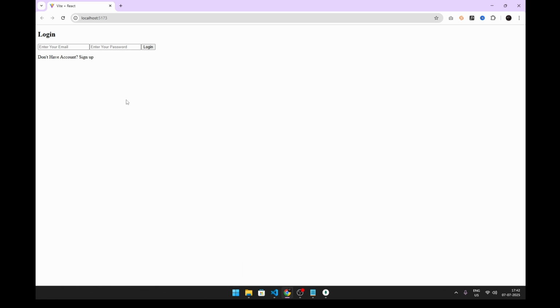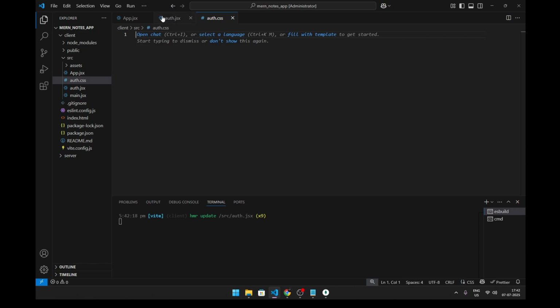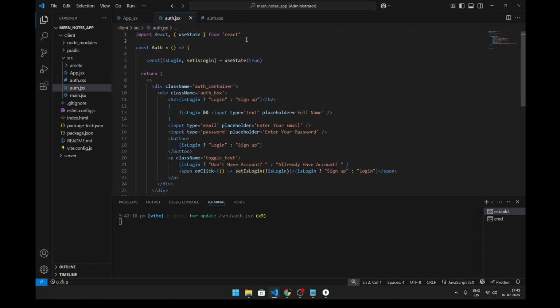So now let's design our form. To design our form, we will create a file named auth.css and import it to auth.jsx.